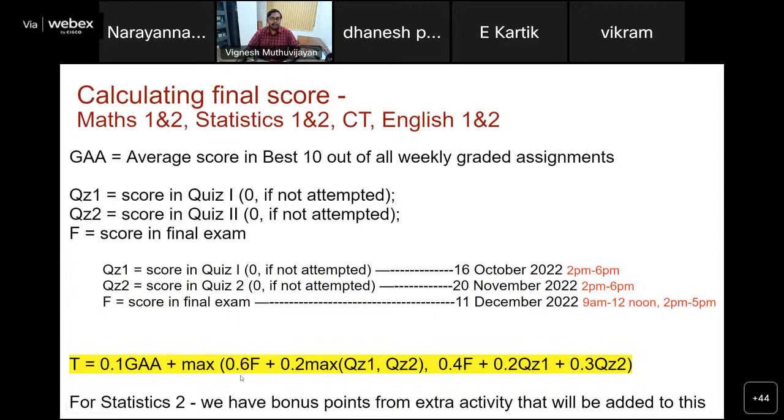So this is the formula. It's the max of 0.6 of your final exam score plus 0.2, 20% of the max between quiz 1 and quiz 2, or 40% of your final plus 20% of your quiz 1 and 30% of your quiz 2. As you can see, your quiz 2 weightage is slightly higher if you use this formula, which is important because the concepts covered as you go along are going to be more important and relevant for the subsequent courses. Whereas the topics covered in quiz 1 are foundation level, very basic, just for you to get an understanding.